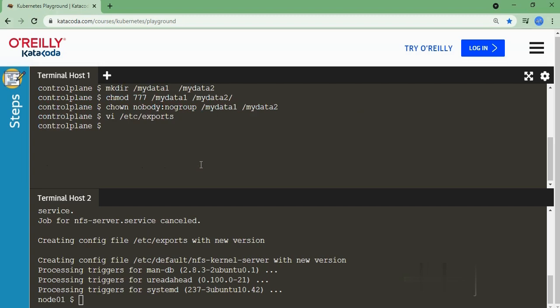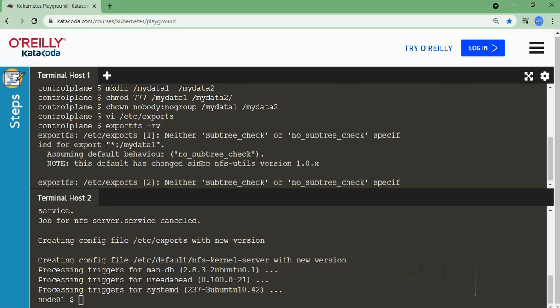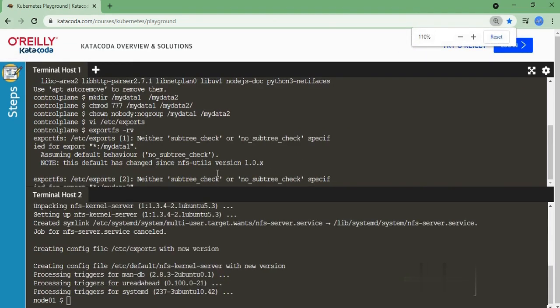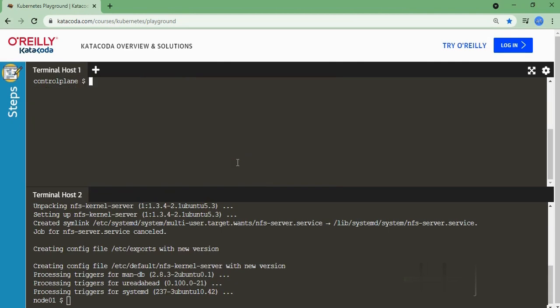Now the next command we will have to run is exportfs. It will make local directories available for NFS clients to mount. So it is going to make our directories available to mount. Due to the lab environment I am not able to show you, but it has got mounted.